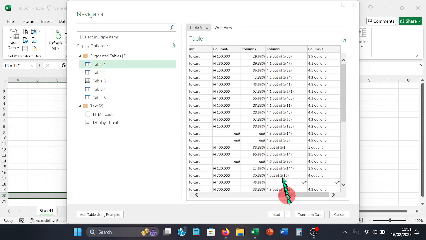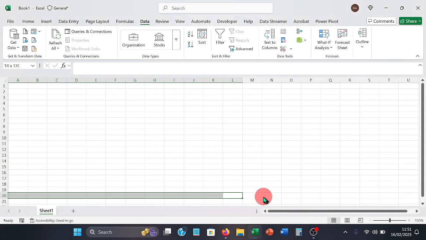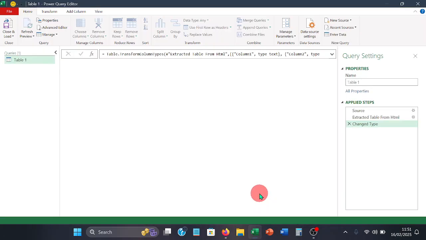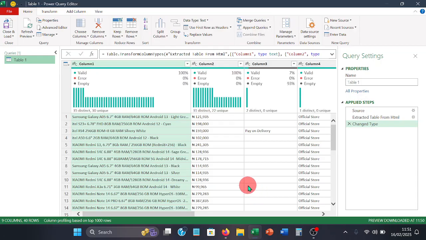So we're going to transform. So you click on transform. Excel is going to open Power Query. We are going to transform the data. So we have our Power Query here.